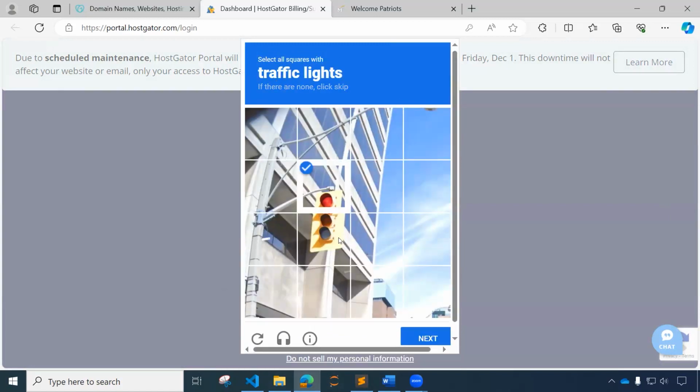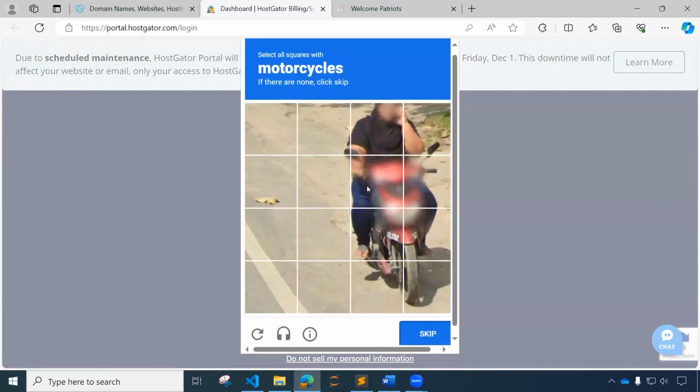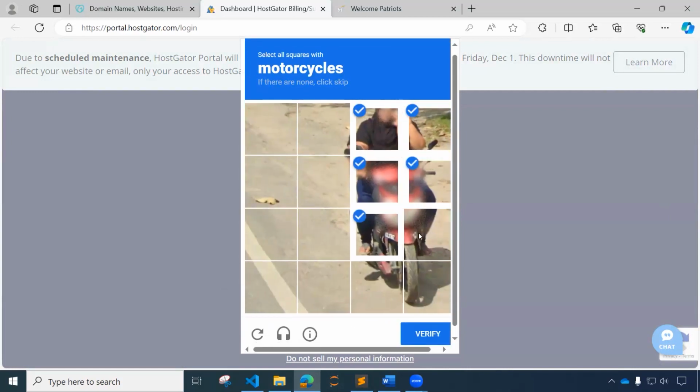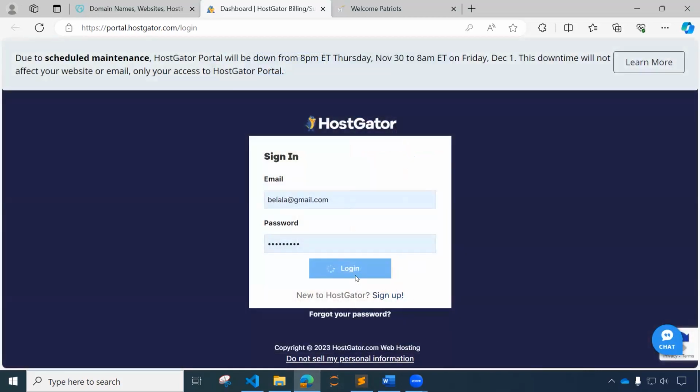No, traffic lights. All right, here we go. Motorcycle. Annoying. All right.